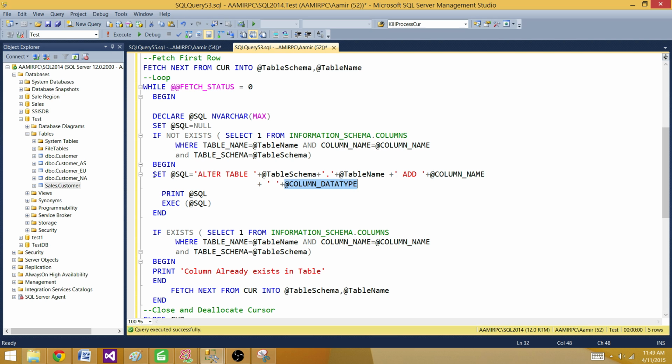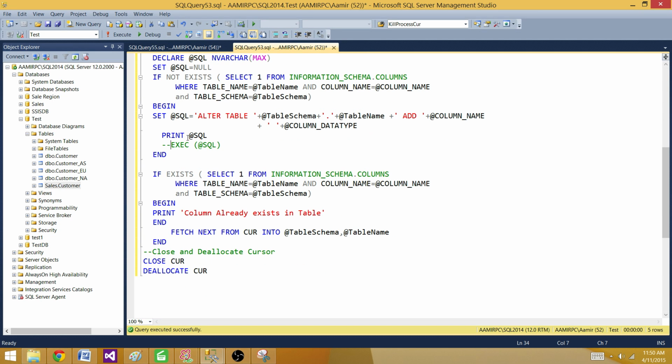So this is called dynamic SQL, when part of your SQL statement will change by using those variable values. Then we are printing the SQL statement, and then we are executing it by using exec, execute stored procedure. I can comment this out for now, so I don't want to run it. I want to show you the print part first, and then we will run it.